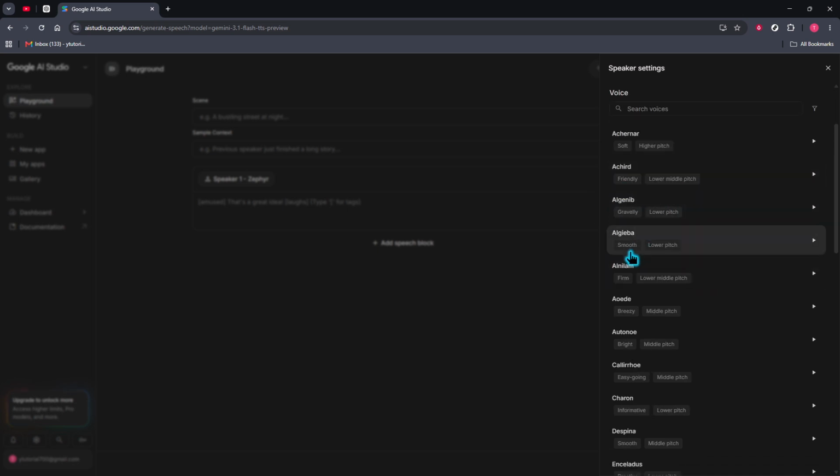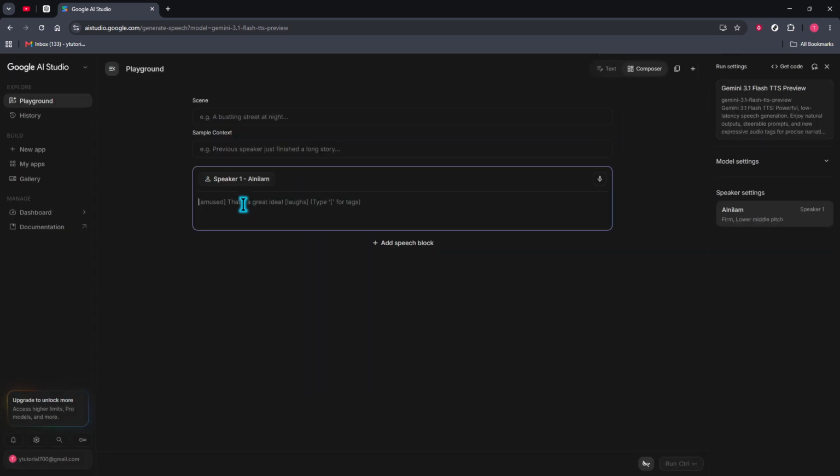Once your voice settings are ready, type in the script you want the model to read aloud. If needed, you can also add another speech block, which is useful if you want to break the audio into sections or create multiple parts within the same project.